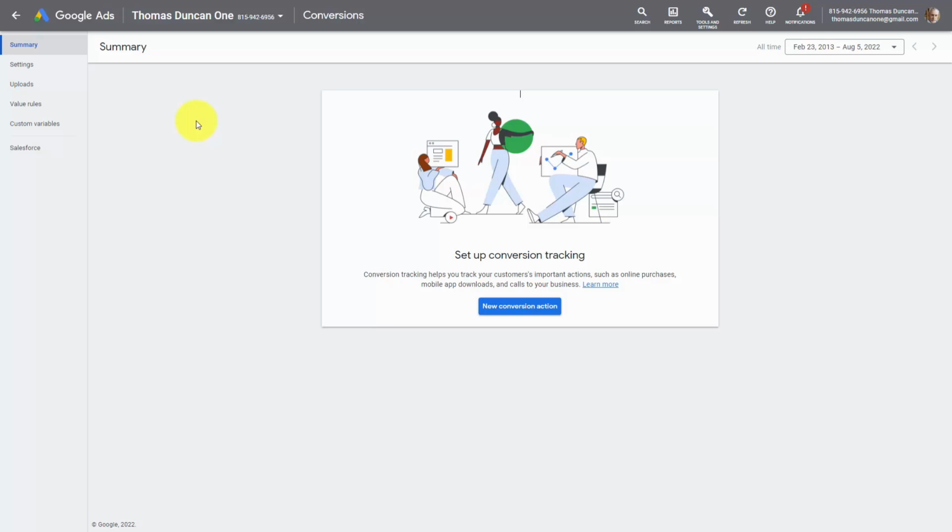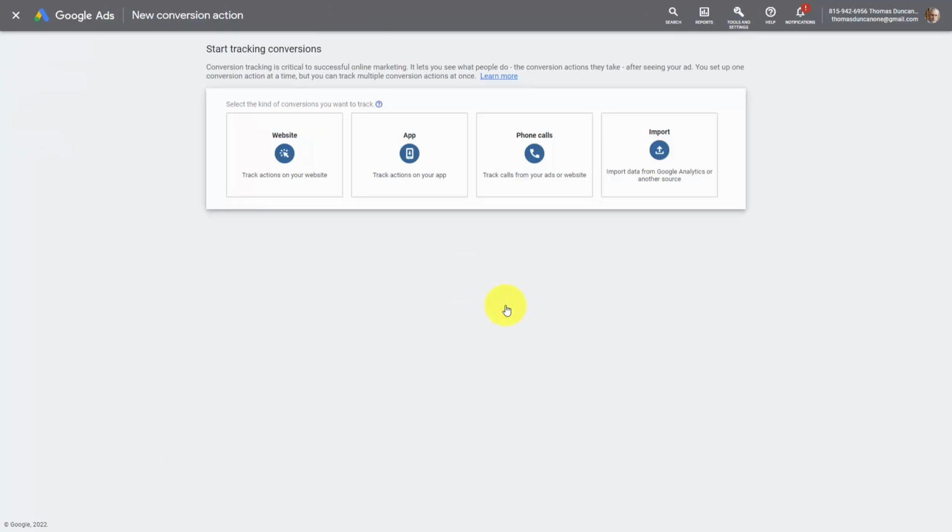Now, in order to track what your ads are going to be doing, you're going to need to set up conversion actions from within your Google Ads account. We are now inside of our Google Ads account. And what we're going to need to do is set up a conversion action. So we're going to click this button that says New Conversion Action. You're then going to track the area where you're going to be directing people to.